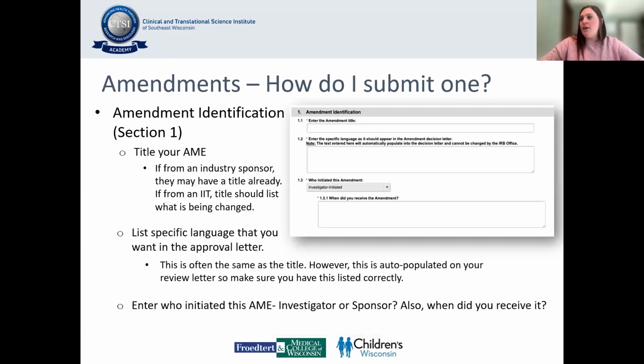So you're going to start when you open your amendment form. What you'll start by seeing is your amendment identification. You have to title your amendment.